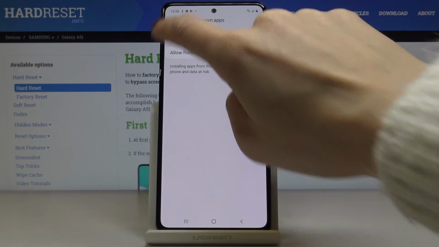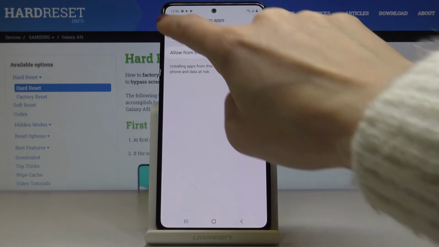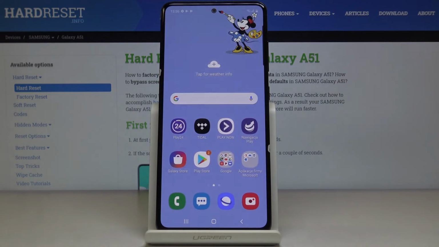So actually that would be all. All you have to do is to click on allow from this source, and then you will activate unknown sources. So that will be all.